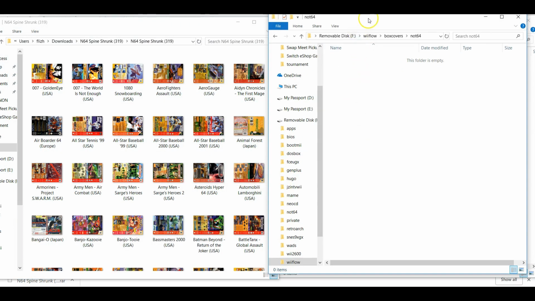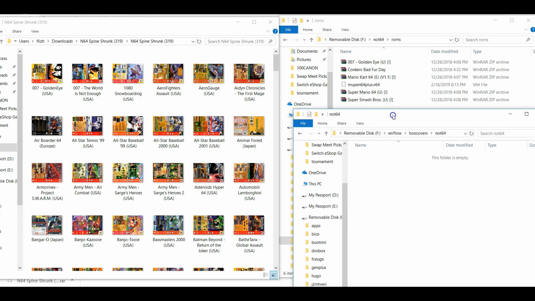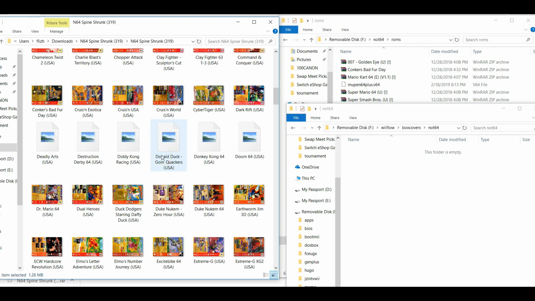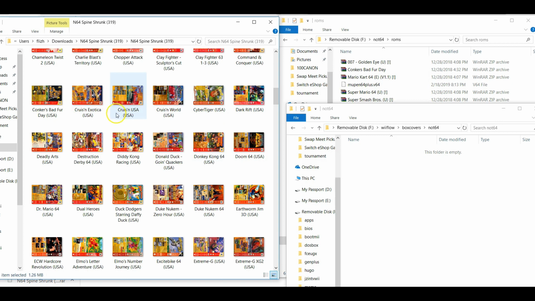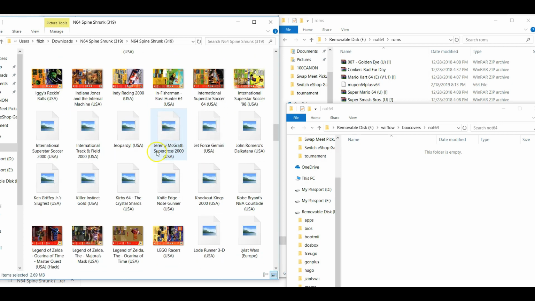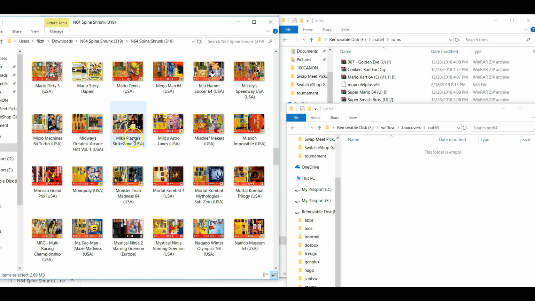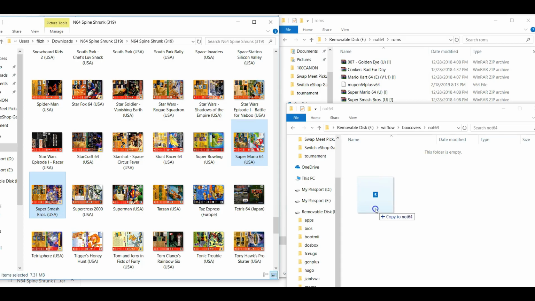Alright, so one of the things I like to do is bring up the box cover folder, the ROM folder, and that way I can see exactly what I need. If you need them all, you can copy them all. Just realize that each one of these uses up several megs of space and can quickly add up, so you kind of got to watch it. But I'm just going to copy over these for now, and then I'm going to show you what we got to do to rename them.